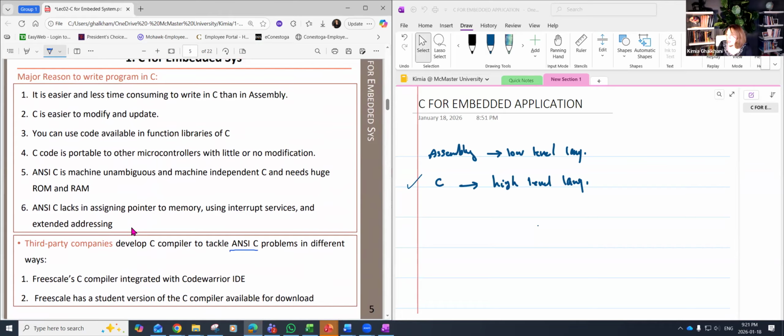So ANSI specifies the syntax and semantics of the program written in C. It's now supported by almost all widely used compilers. Most of the C code nowadays is based on ANSI C. ANSI is a specific type of C which is used on the computer, which does not support pointers to the memory, interrupt services, and of course extended addressing, which I already explained in C++. None of those.